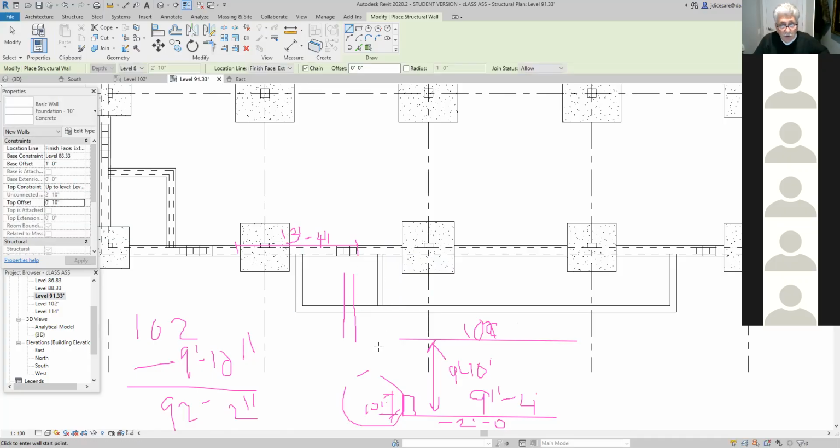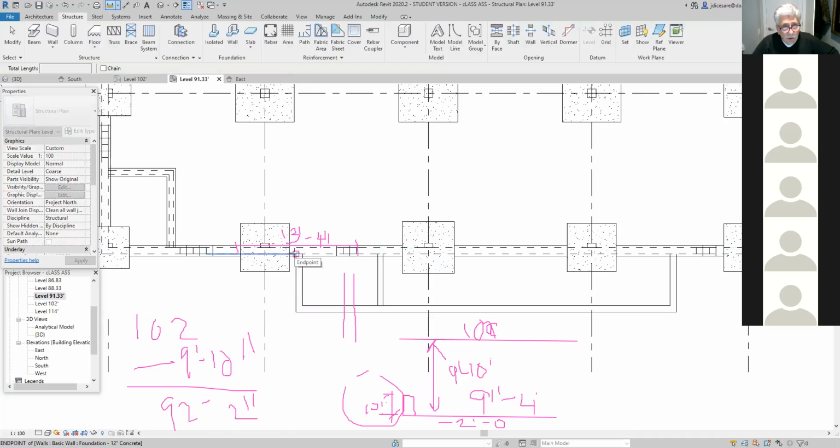So if I want to make sure I put it in the right place, like I said, I always double check my dimensions. I check from here, and that's exactly where I want it to be, 13 feet 4 inches away from there. Now, I'm going to clear my drawing.